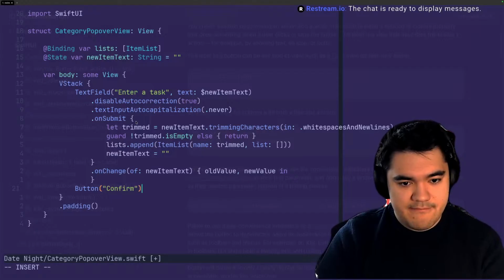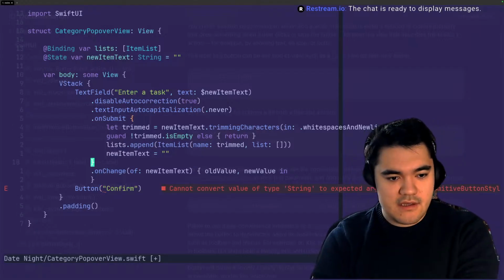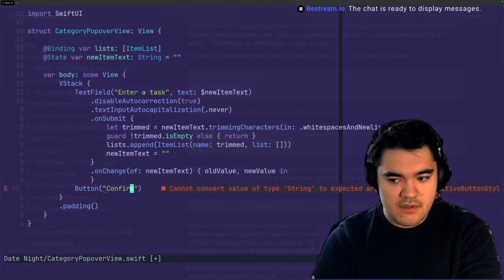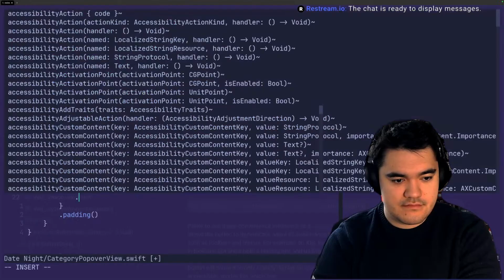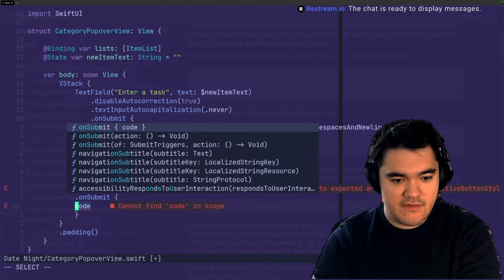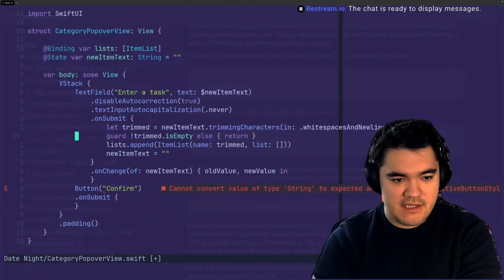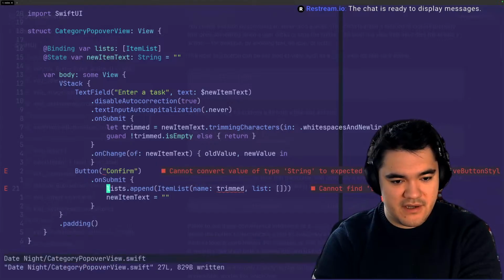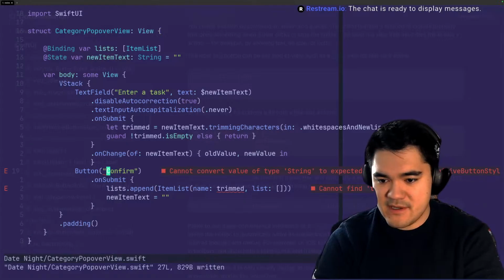So, let's see. I think... So let's see if on submit is right. Cannot find code. Let's go. Oh god, yeah, this is... Wow, this source kit really does just suck though on here. Oh god. Oh, having so many problems.